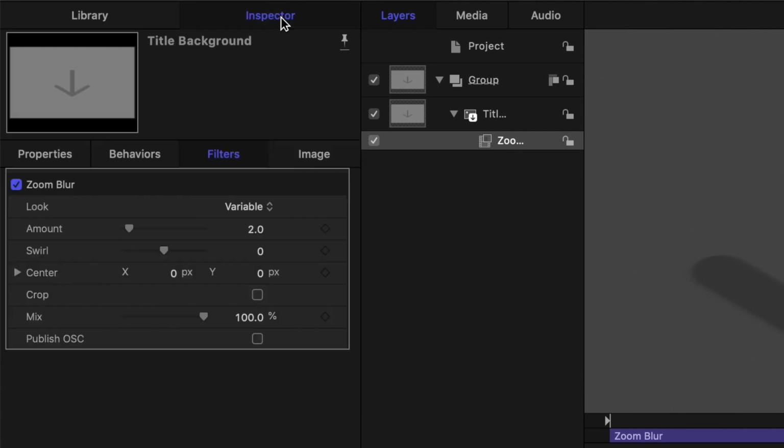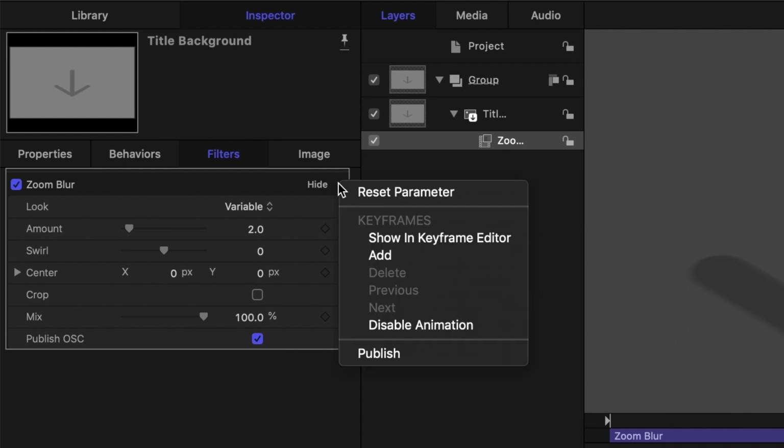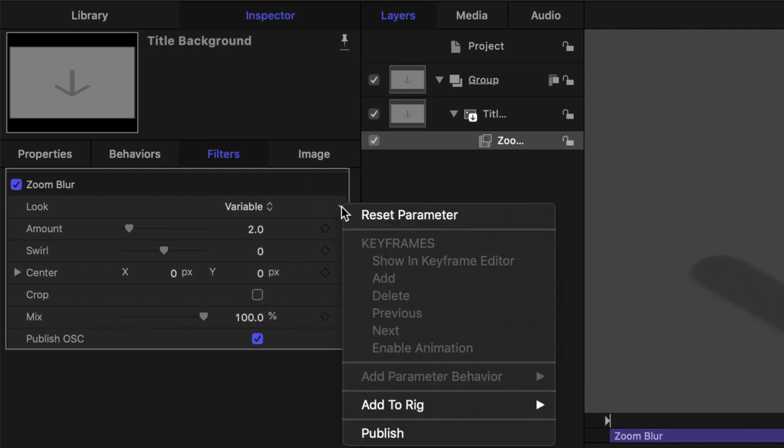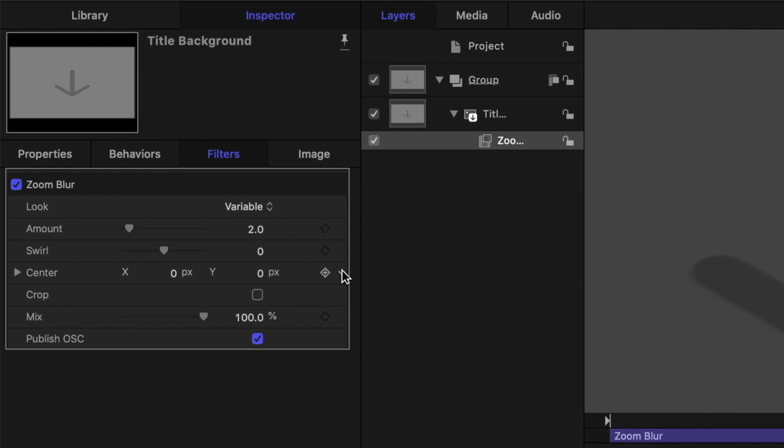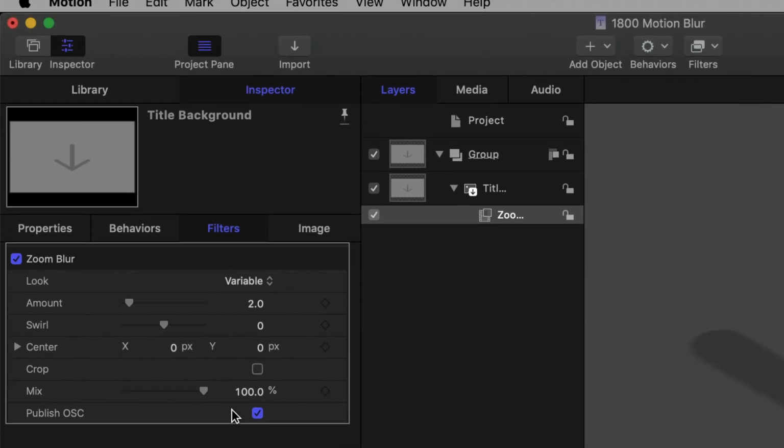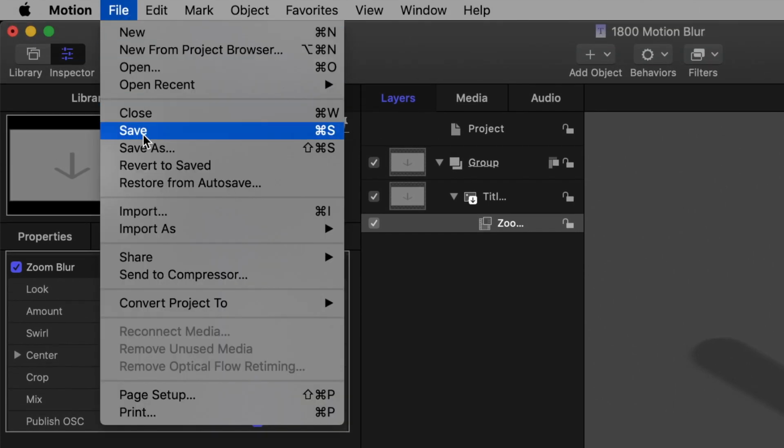Back in the inspector, in the Filters tab, make sure Publish OSC is checked. Click the drop-down arrow in the top right corner and select Publish. Do the same to all individual parameters in this box. Save your effect and publish it to Final Cut Pro.